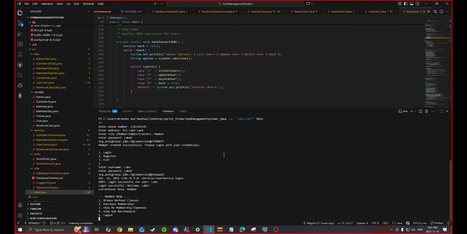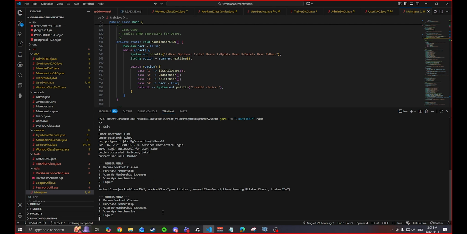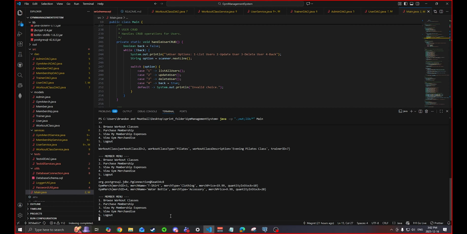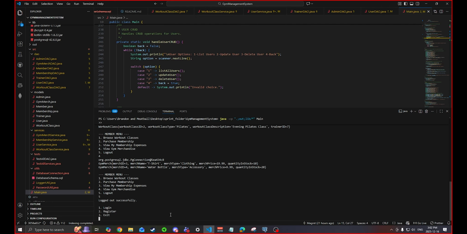This gives you access to a number of options, like browsing the workout classes, purchasing a membership, viewing membership expenses, and viewing the gym merchandise. Let's go ahead and browse the workout classes. We can see one workout class available, Pilates. Let's go ahead and see if there's any gym merchandise we want to buy. We've got a t-shirt, we've got a water bottle. Looks fancy. Let's go ahead and log out with Luke.